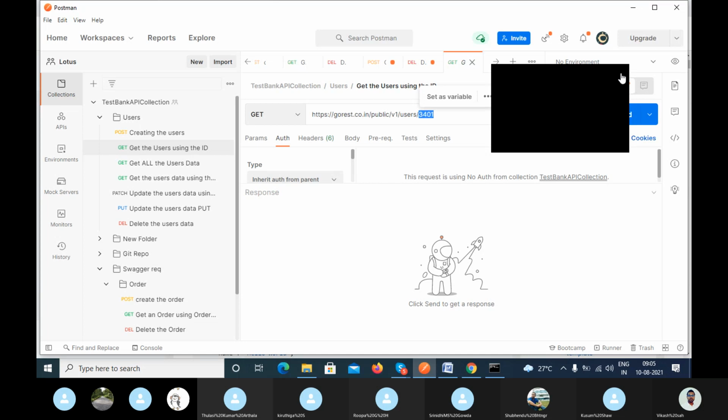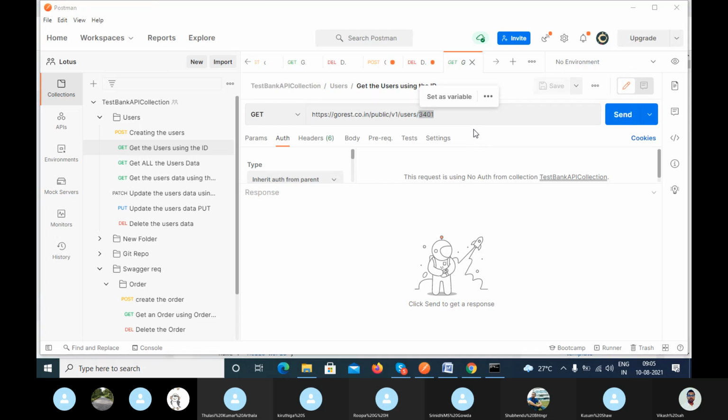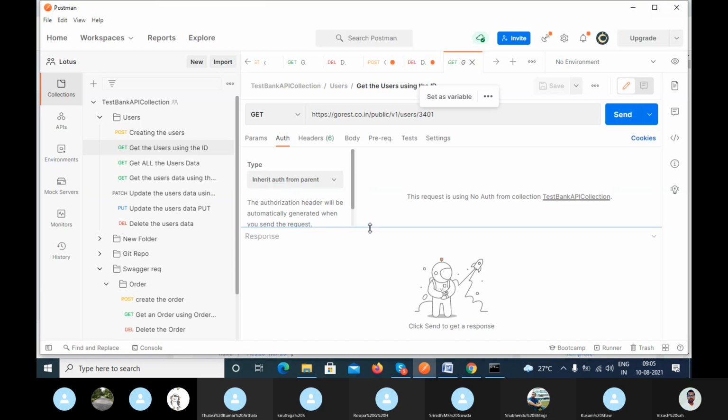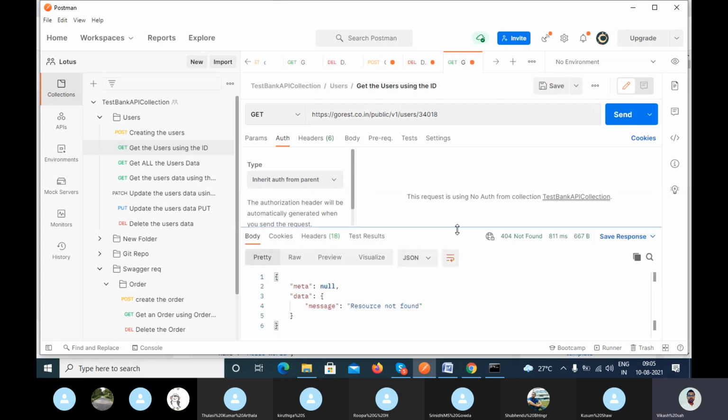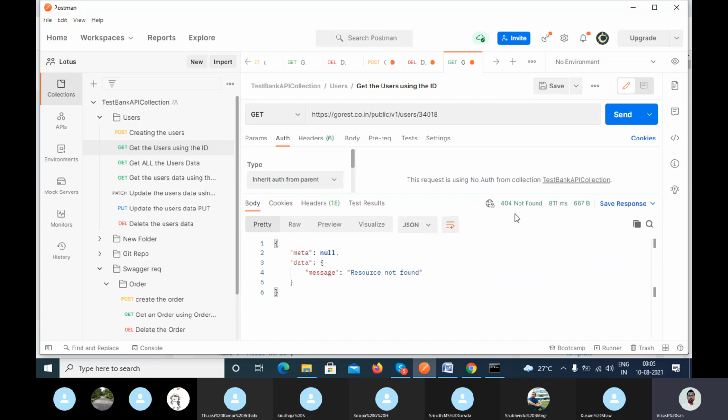Because if we delete that record and then try to fetch that record's details, I think there is a possibility. No, in that case, you will get some other message. Let's suppose this ID does not exist, and you try to send it, you will get some other message, 404. That is a different thing. 404, not found.